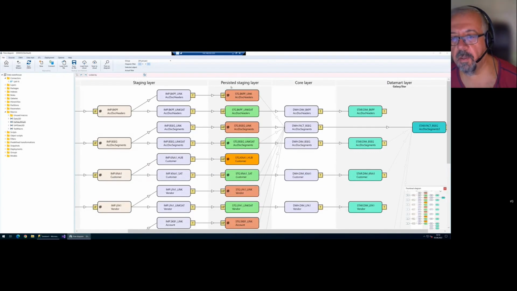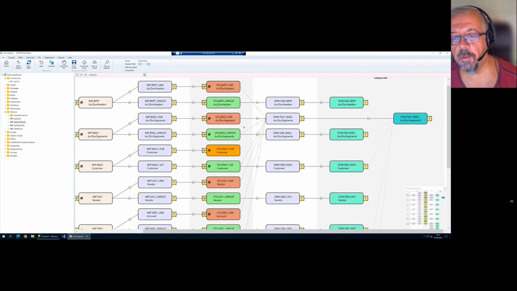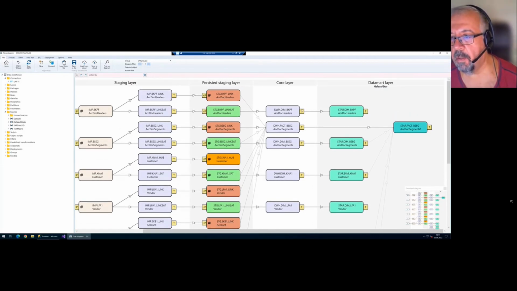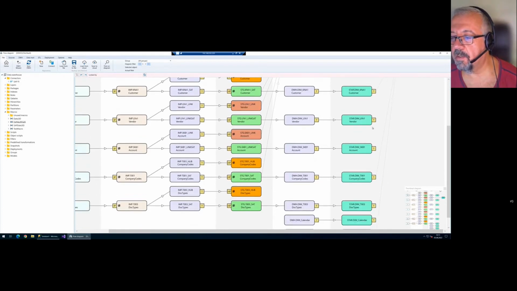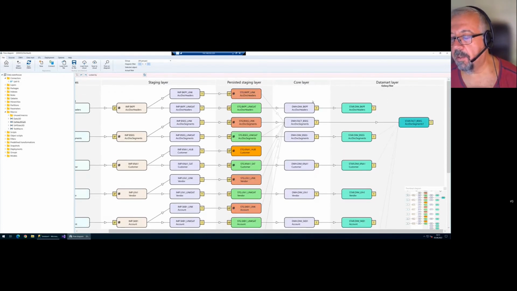Filter. And as I said, in the persistent staging layer we materialize the corresponding views, links, satellites, and hubs. And this is a typical data vault. But then, in our core layer, we convert the links, satellites, and hubs into facts and dimensions. You can see on the right side, in the data mart layer and in the core layer, the typical Kimball objects like facts and dimensions.